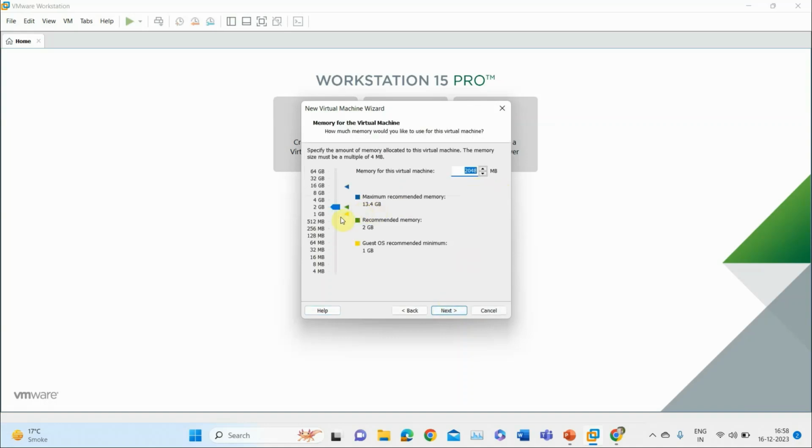Then what RAM configuration do you need to specify? Again, if your system has a good configuration, you can go with it. My system has 16 GB, so I will go with 2. If your system has 4 GB or 8 GB, you can go with 1. You can just decrease it, or at a later point of time you can change it.